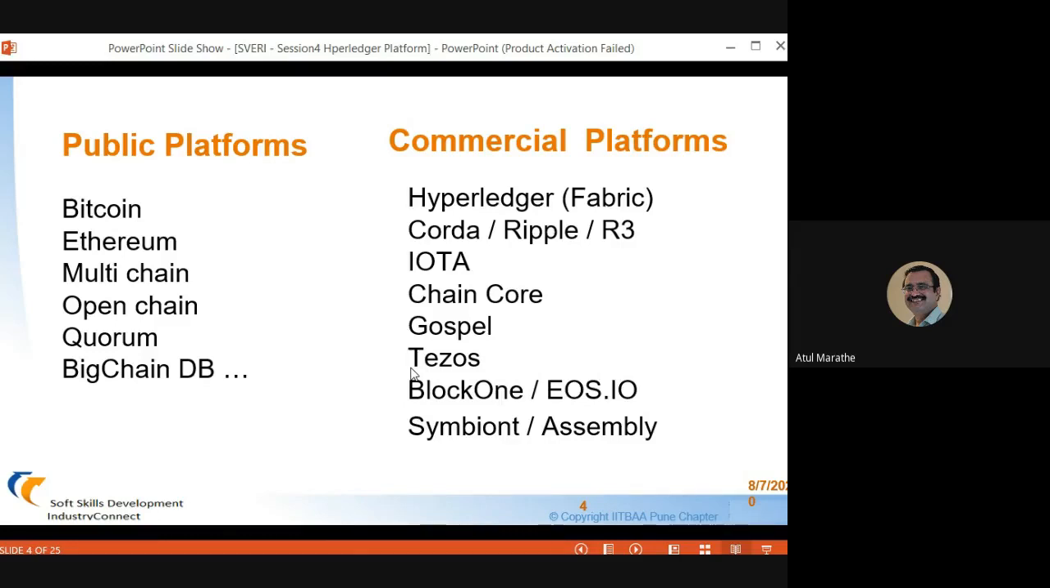Then you have Chaincode, Gospel, Tezos, Block.one, and many others. So with all these commercial platforms and public platforms, the names keep varying a lot. A lot of names keep getting added and deleted. But I would say Hyperledger, Ripple, IOTA, and Ethereum are the more stable ones. And of course, Bitcoin. But all the others, we never know.